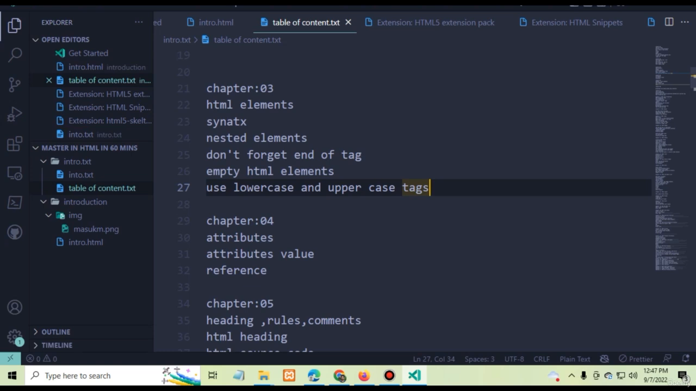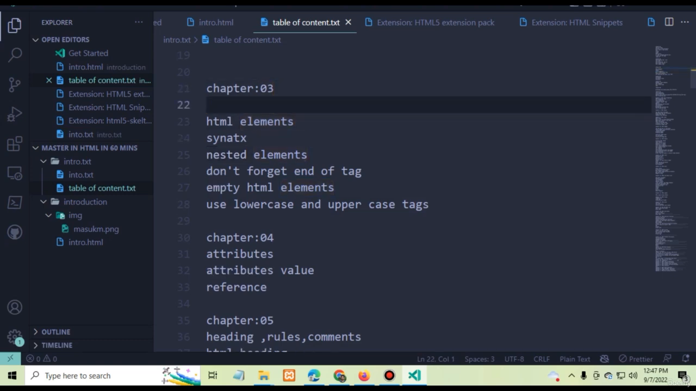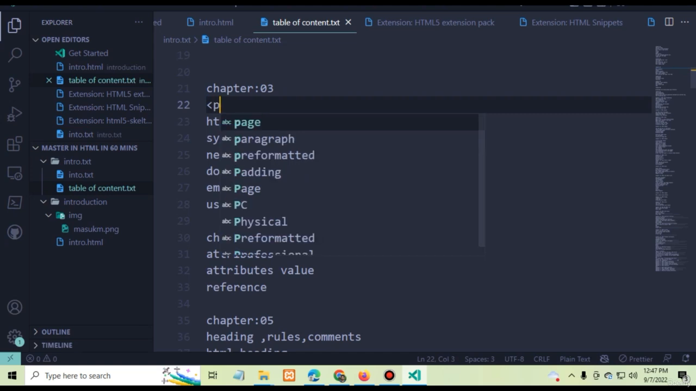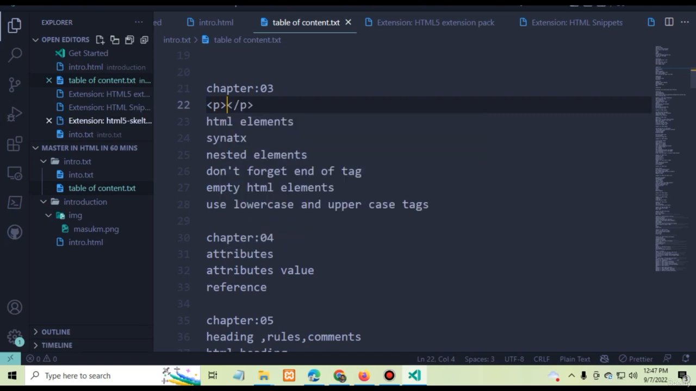Okay guys, so first of all you have to get an idea. The start tag and the closing tag, like the p tag. This is the starting tag, and this is the closing tag with this slash. Okay, so HTML element syntax.